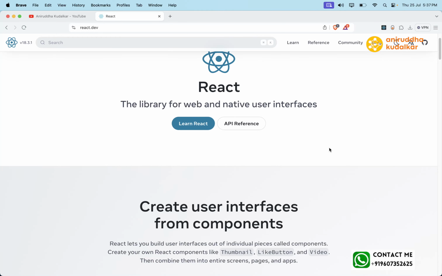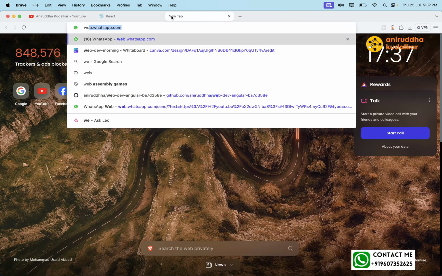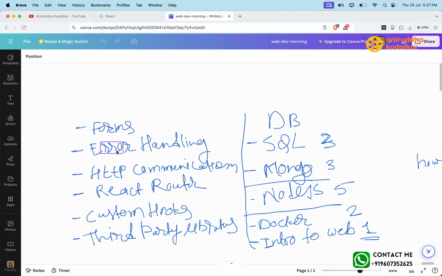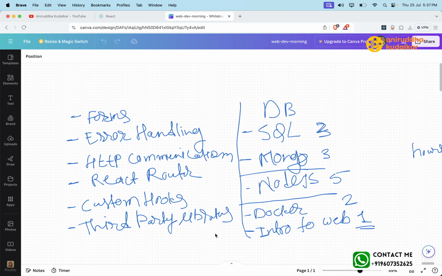and a few things, as I mentioned yesterday, are remaining. That is nothing but the forms, error handling. Error handling is easy. HTTP communication. React router is important. Custom hooks is easy. Third party libraries.